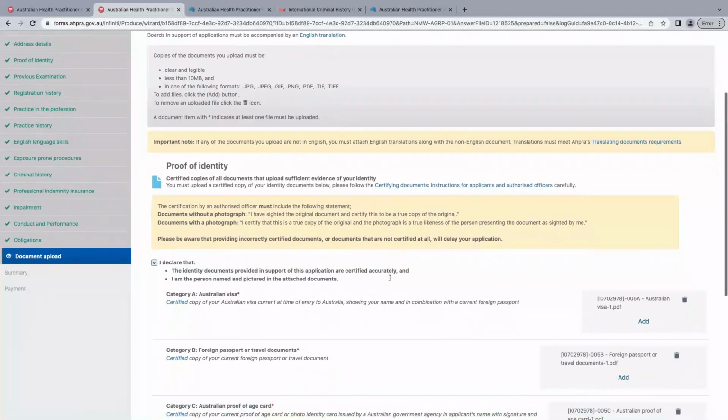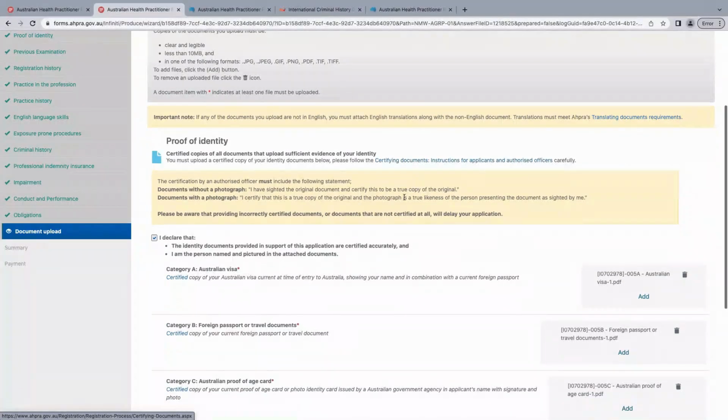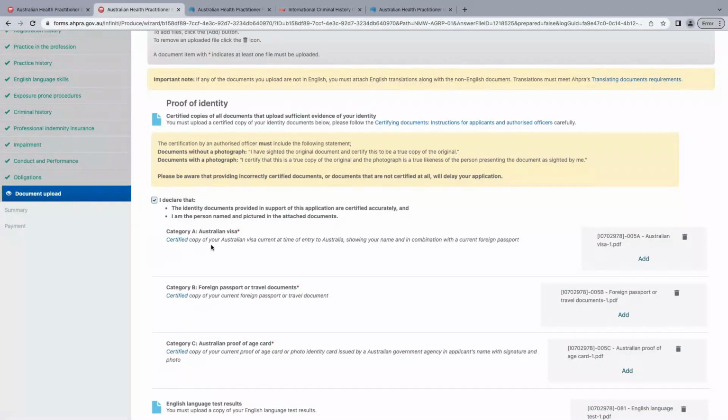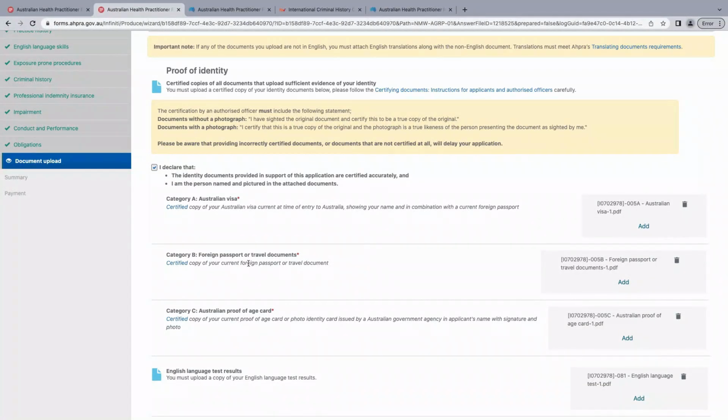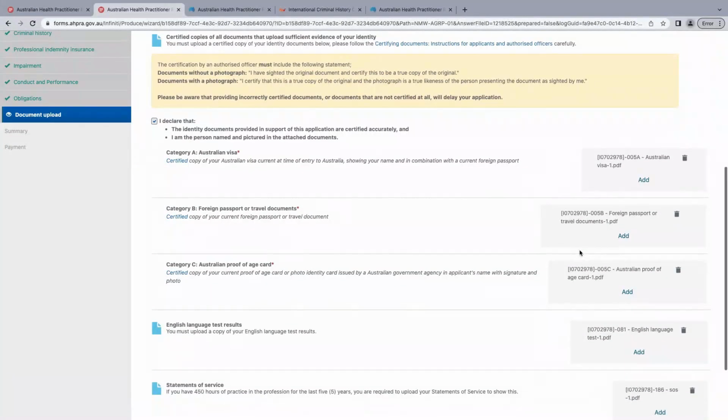Now, this is something that you must have done before also. When you started your AHPRA application, you must have done this same procedure, which is a document upload section, and at that time also you must have certified your documents through a justice of peace or a notary officer in your home country. So the same procedure needs to be repeated again. You need to mention whatever copies of documents you have said you can submit. Click on the add button and then simply upload those documents.